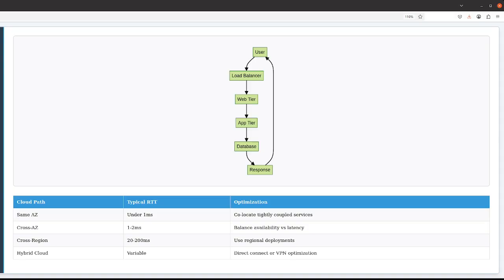Cloud providers offer specialized networking features to optimize RTT. AWS Global Accelerator and Azure Front Door route traffic through the provider's backbone network rather than the public internet, often reducing RTT by avoiding congested internet exchange points. Google Cloud's premium tier networking similarly uses Google's private fiber network for improved latency.